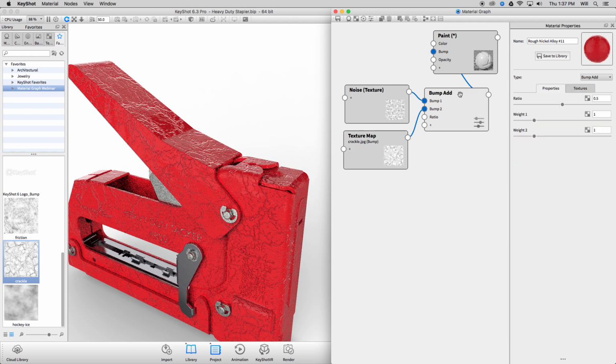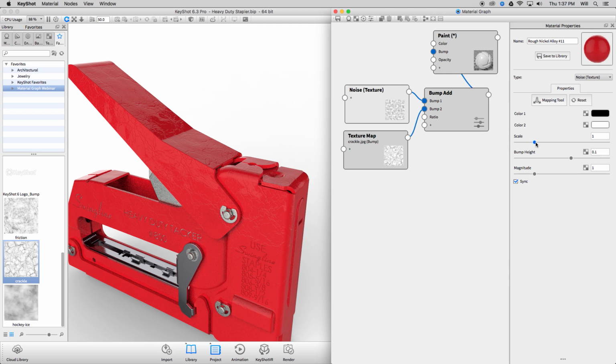Another thing I could do is double click on my bump add node, and you notice we have a ratio slider and we have a weight 1 and a weight 2. These allow us to increase or decrease the amount of influence that each of these textures has on the overall appearance. So I could go back to my noise texture, maybe scale it down, maybe give it some more of a bump height.